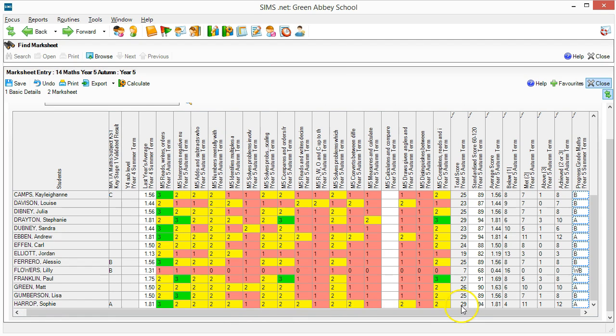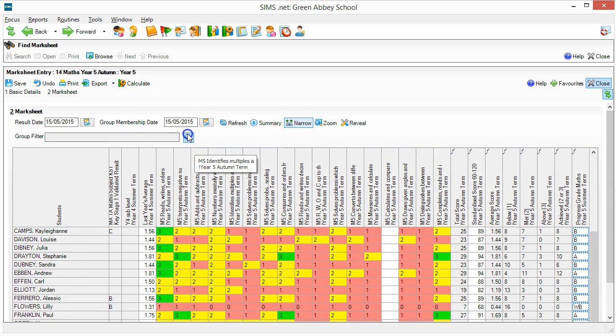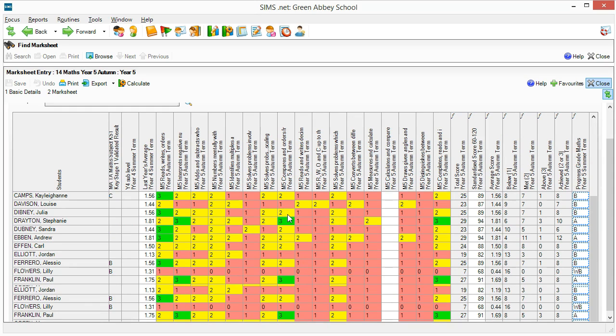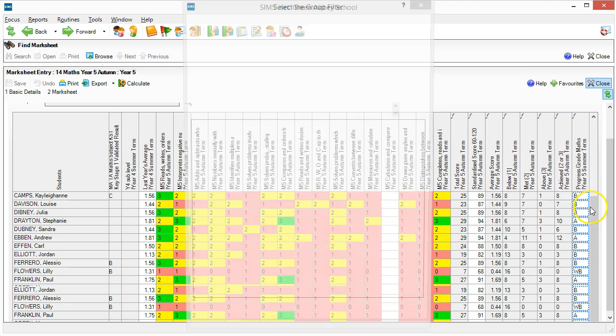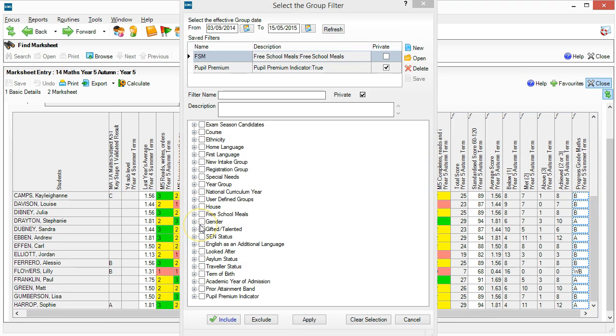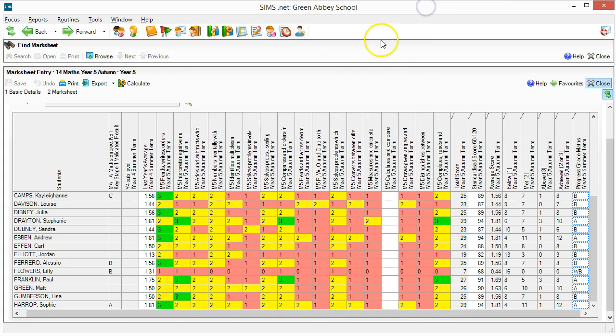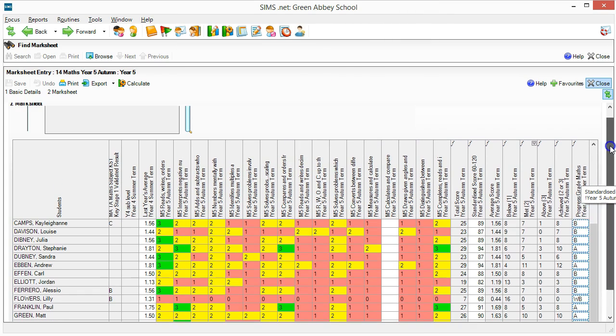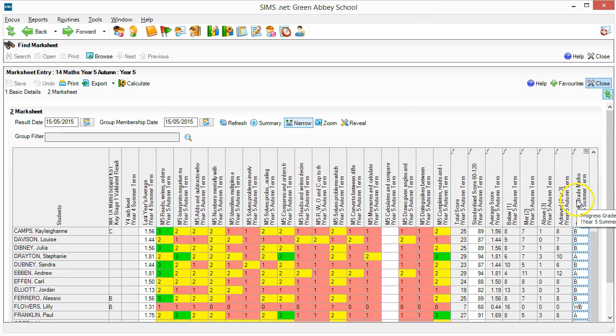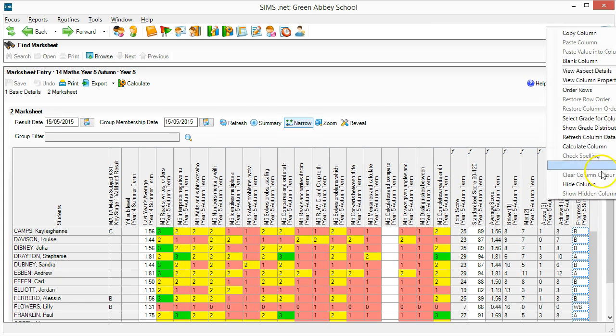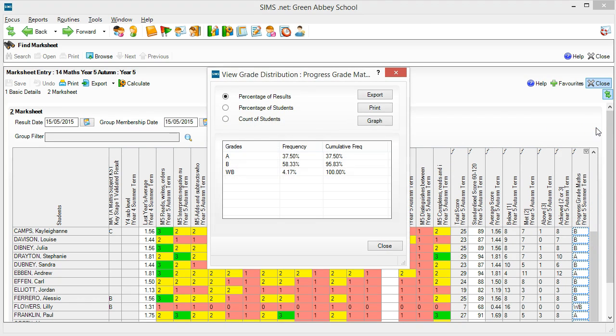Close that down. Of course, everything you can do with a mark sheet, you can do with this mark sheet. So that means all the group filters are there, so I can sort this by pupil premium, or I can look at free school meals, or I can look at special needs, any of the usual filters we can apply to this grid. We've also got the option of right-clicking on any of these column headers, and if we right-click, we can show the grade distributions. So there's the grade distributions of the overall summative grades.